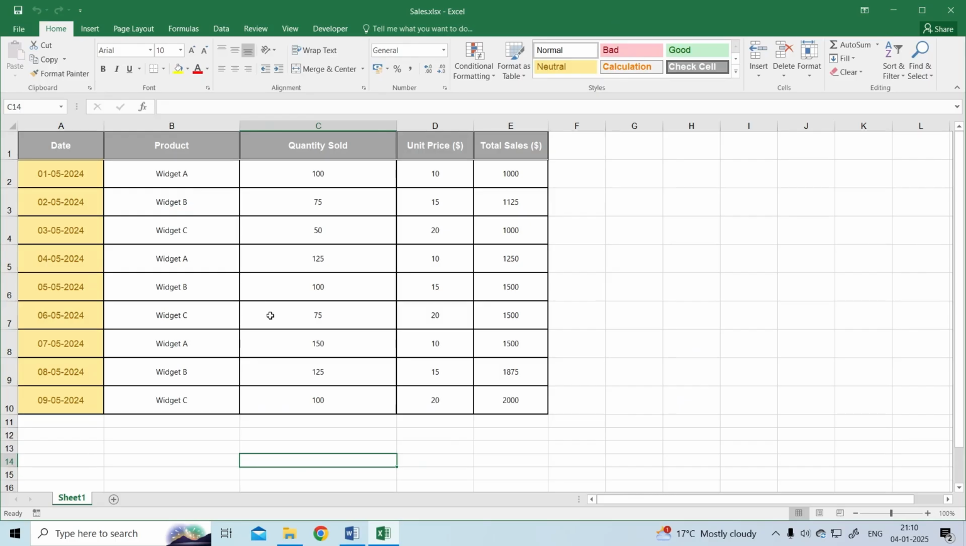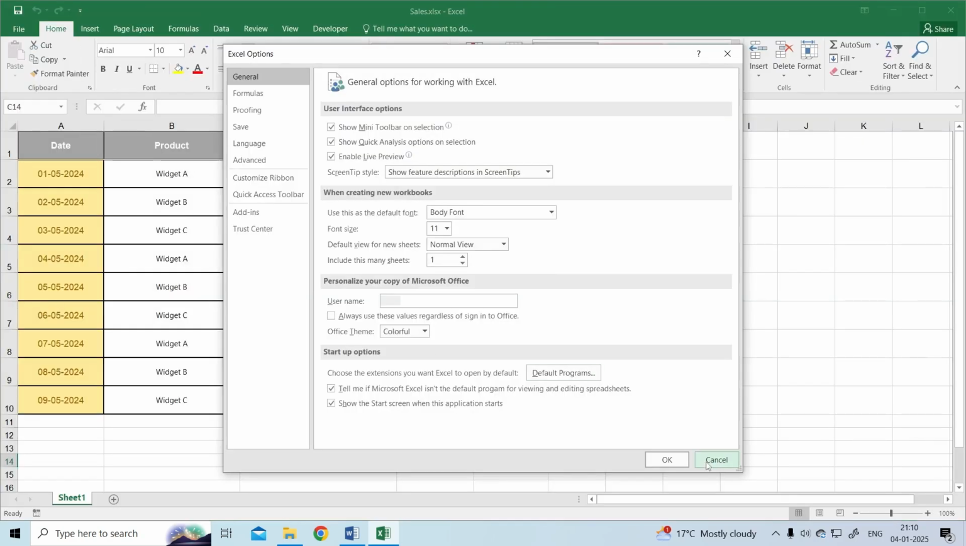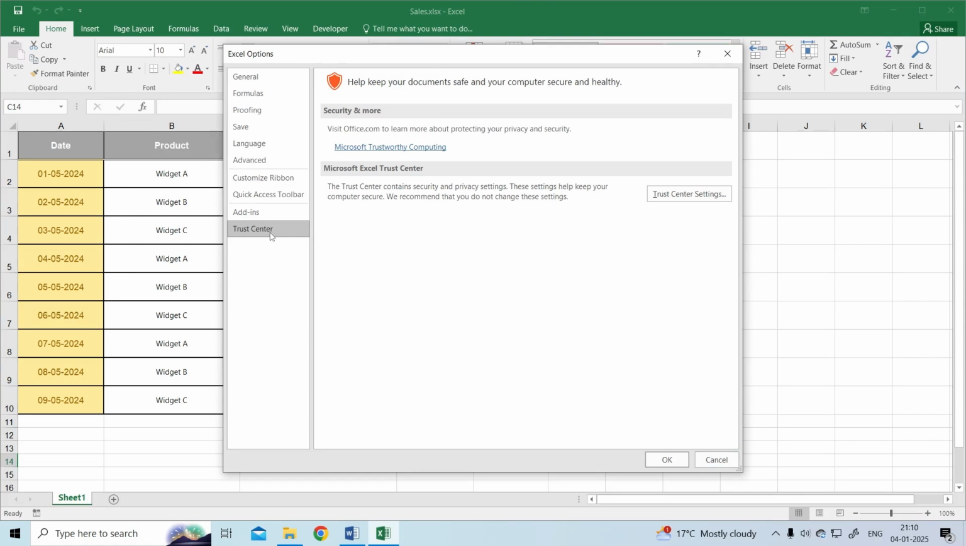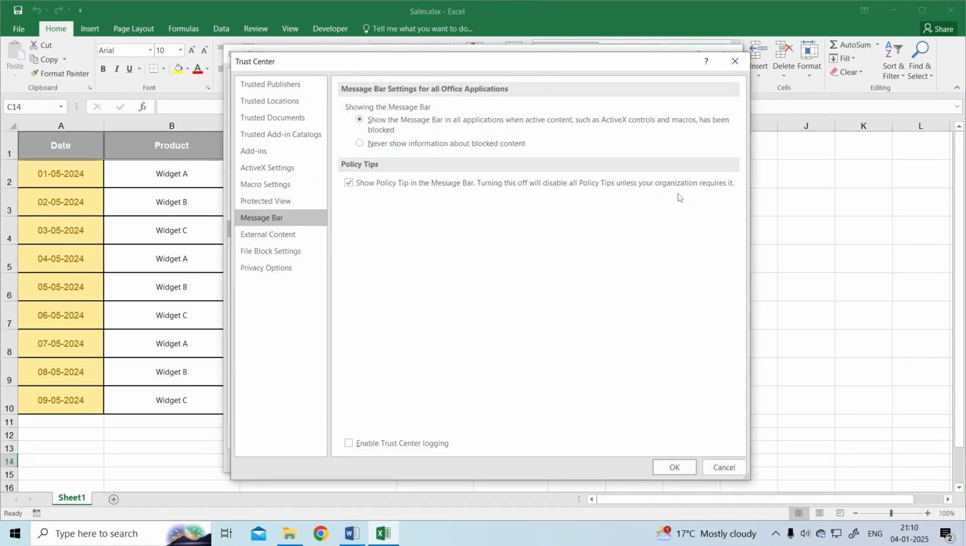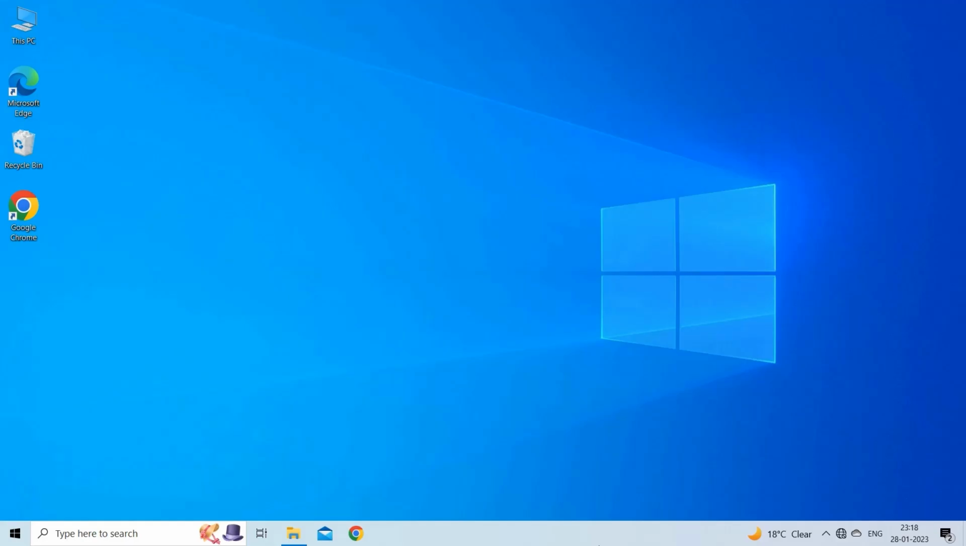To do this, go to File, then Options. In the Excel Options dialog, click on Trust Center in the left pane. Click on the Trust Center Settings button on the right. In the Trust Center dialog, select Macro Settings in the left pane. Choose Enable All Macros or Enable Macros with Notification, depending on your security preferences.